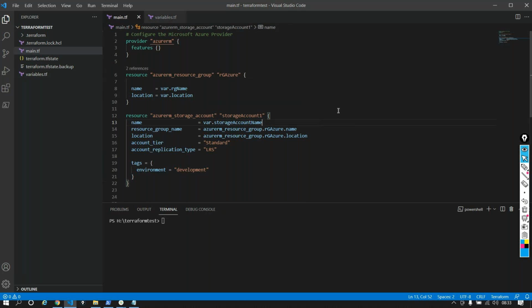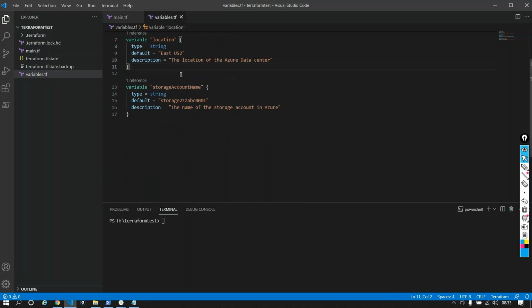Now the advantage this gives me is that I can have just one main template and change the values in my variable file. Each and every time I change a value in my variable file, I'll get a new storage account, a new resource group, and so on, that gets created. Ideally that way.